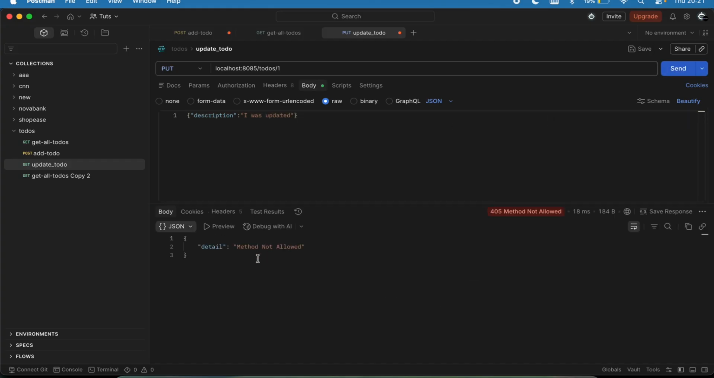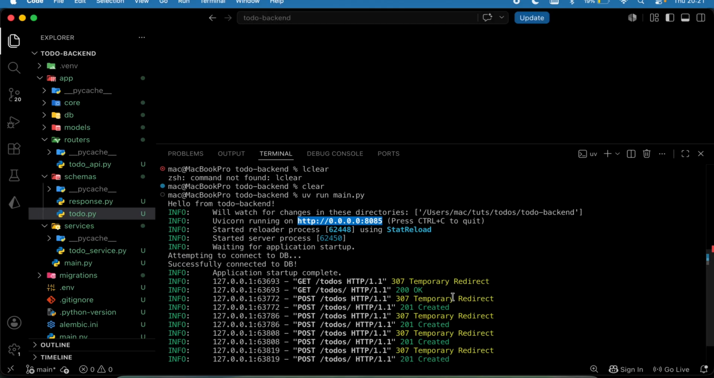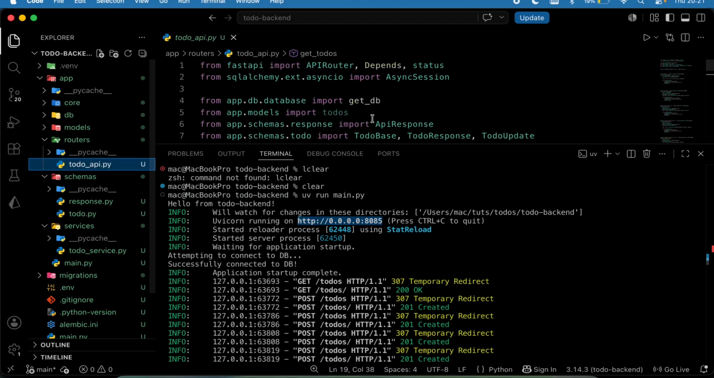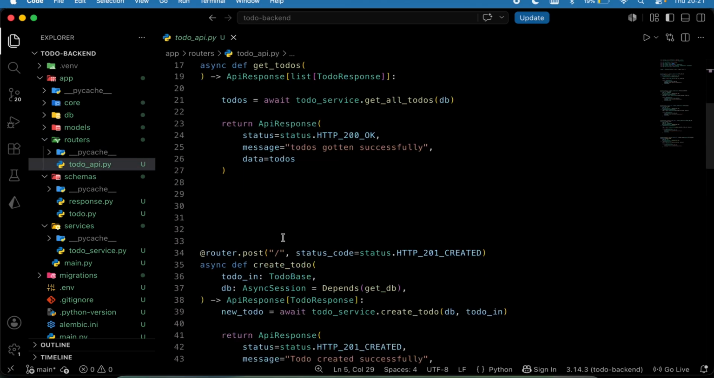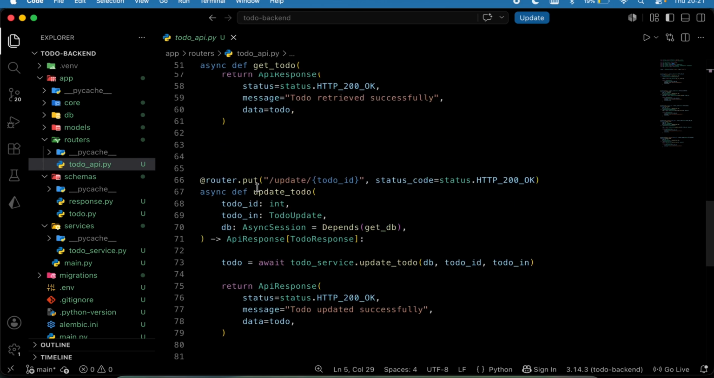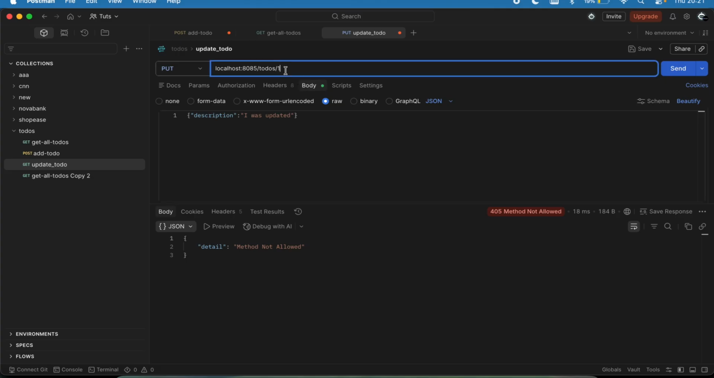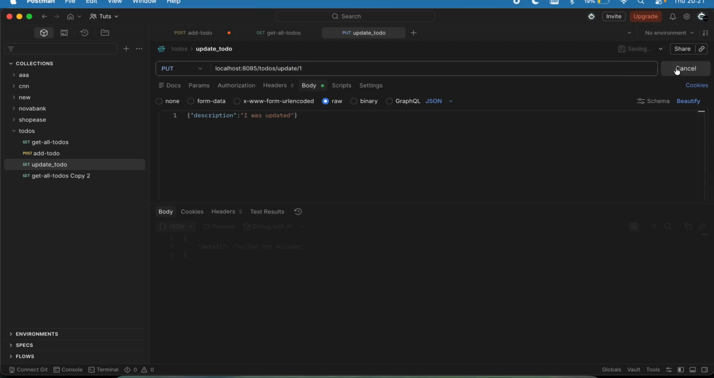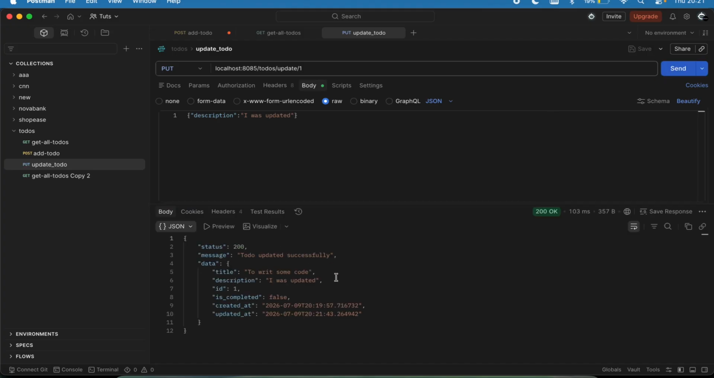Send. Method not allowed. Okay, let me see what is the problem. Come to my API right here, router, and to update a to-do, that should be slash update. So I didn't pass that correctly. That should be slash to-do slash update slash the ID. Send. To-do updated successfully. I was updated. We can see the value right here.